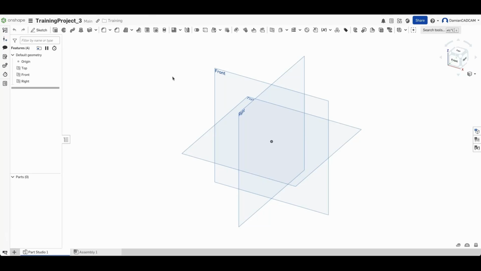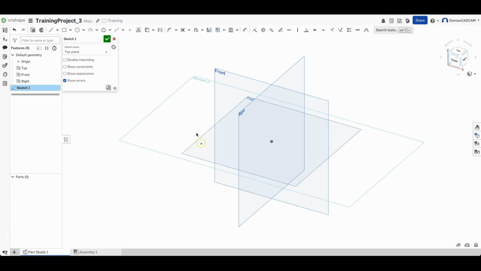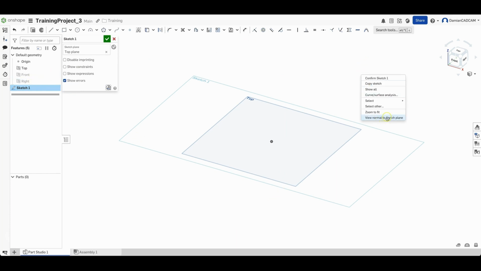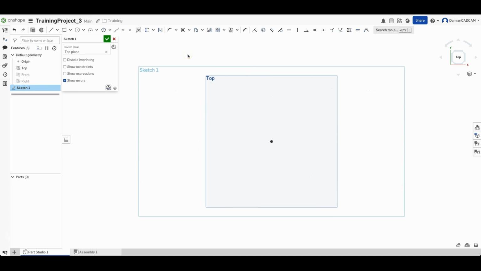And since the sketch is the foundation for building a 3D model, now we'll practice sketching a bit. Start a new sketch on the top plane. You can turn off the visibility of the coordinate system planes and you can choose the view: View normal to sketch plane. Okay. And here we'll start by creating a rectangle.